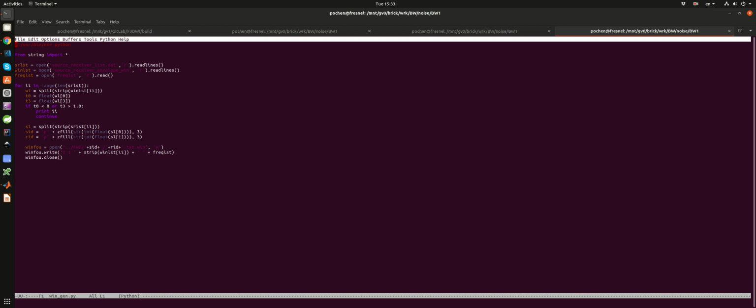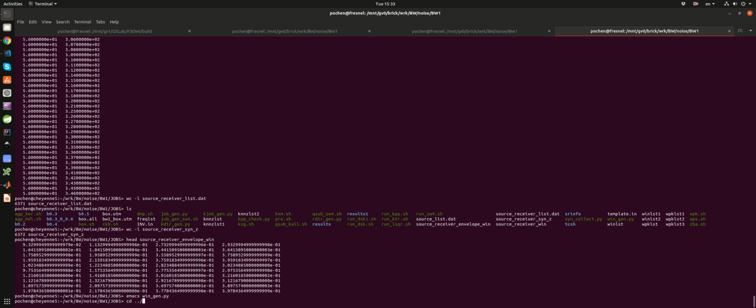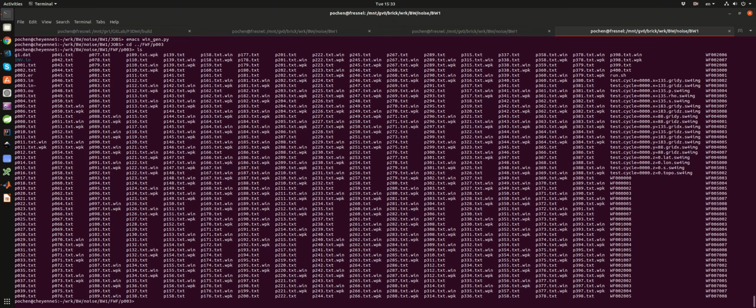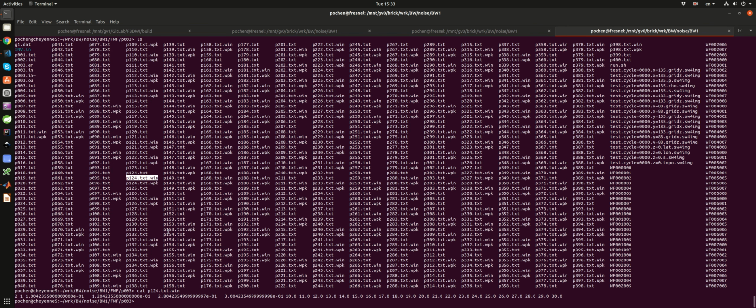So if we want to look at one example, let's go back to FWF P003, right? Let's just look at this particular window file, right? Cat. So it's got just one line, right? Because we have only one window on this particular synthetic seismogram, right? If you have multiple windows, then there's going to be multiple lines, right?